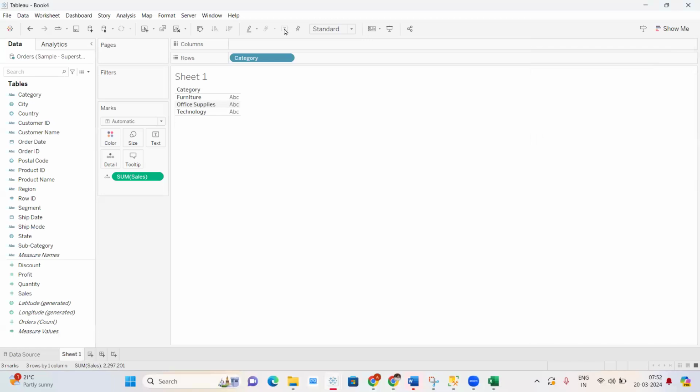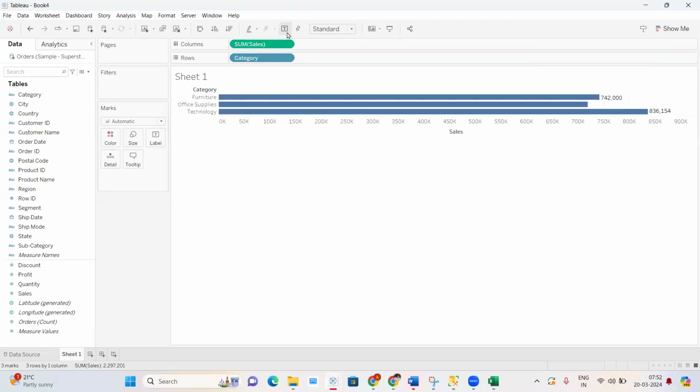Yes. So when you are here, this is basically a show mark labels shortcut. You can very well do it by not clicking this also; you can take sales again and put it in labels. You will get the same thing.